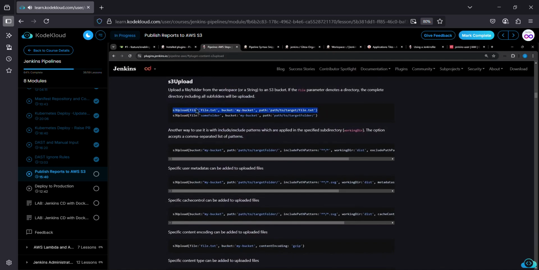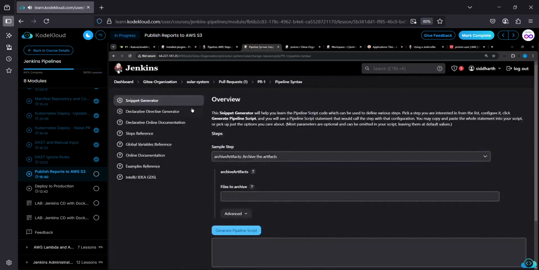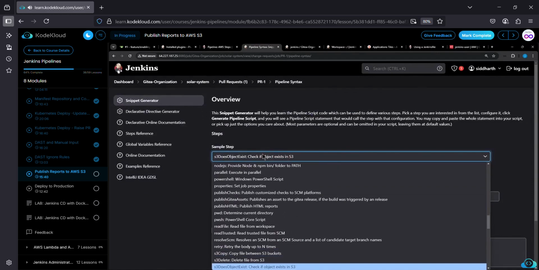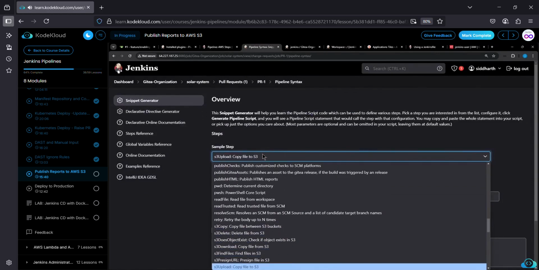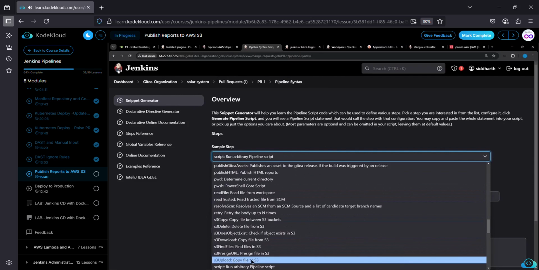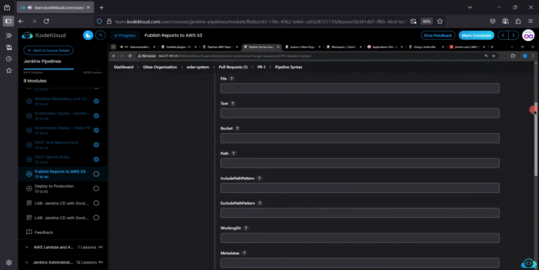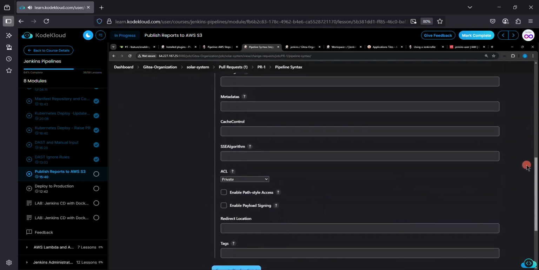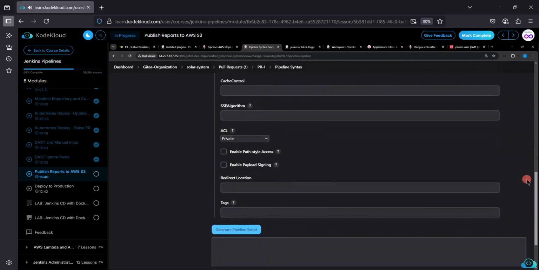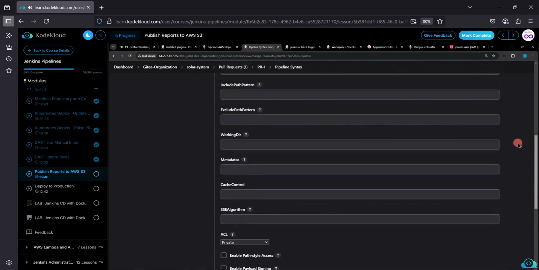Or if you want to get this and also work with other options which are available in the S3 upload, you can go to the snippet generator. In the snippet generator, just search for S3. So there should be something called S3 upload, copy files to S3. And here, if you see, it has a ton of arguments which can be used while you're uploading to the S3. Okay, so we won't be using all these options. It might be relevant for others who need a few other arguments enabled.